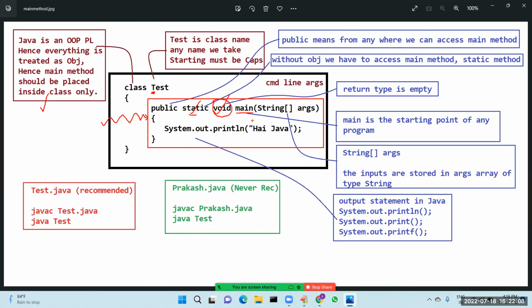And we know main is nothing but the starting point of the program. Every Java program execution is going to start from the main method only, and then String array arguments. That's all.